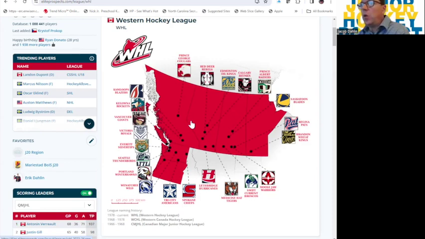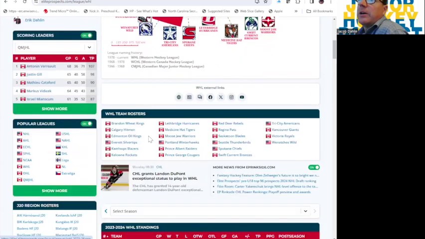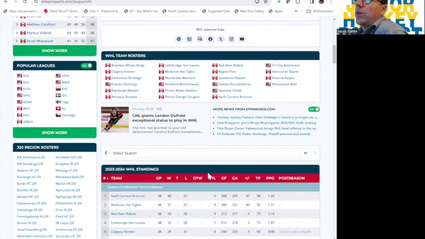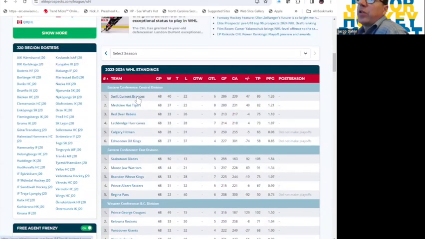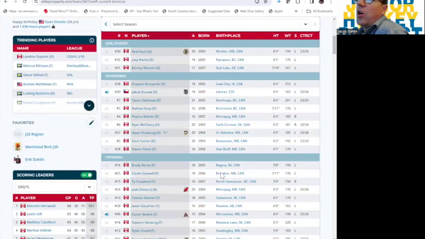And so if you are in that area and you want to play, you're restricted somewhat in which province you're playing in. But these are teams like Brandon Wheat Kings, Edmonton Oil Kings, Kamloops, Red Deer, Regina, top. So if you're looking at players, let's look at Swift Current, who's the top in the Eastern Conference, and what you'll see is draft picks all over the place.